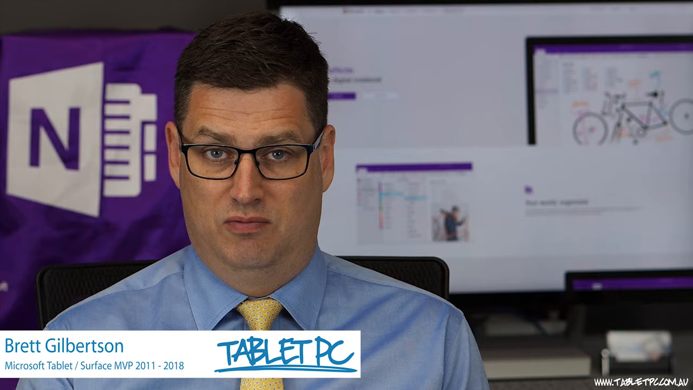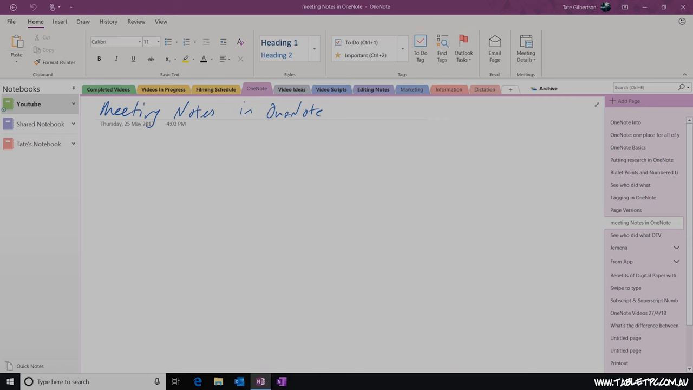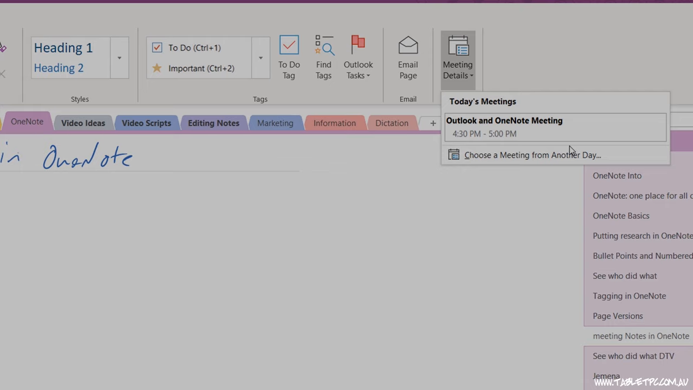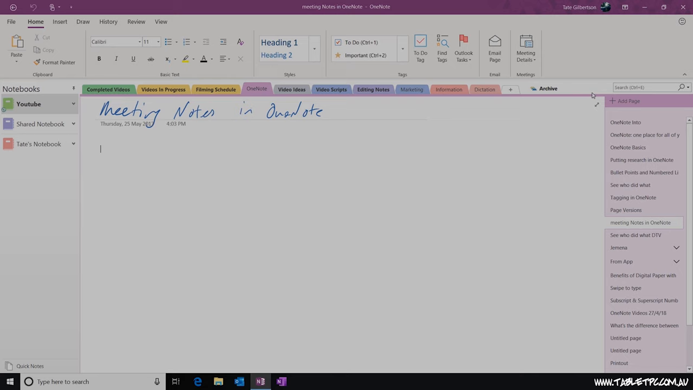Are you ready to get productive with OneNote? OneNote has some great features designed to help you to take effective meeting notes. If you use Outlook for your mail and calendar, in OneNote, on the far right-hand side of the Home ribbon, you'll see a button that says Meeting Details. When you click on that button, it goes into your Outlook diary or calendar and shows you a list of all of your meetings for the day. Click on one of the meetings and it will insert all of the details from Outlook directly onto the page for you.